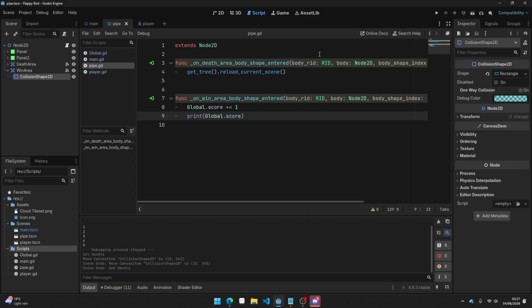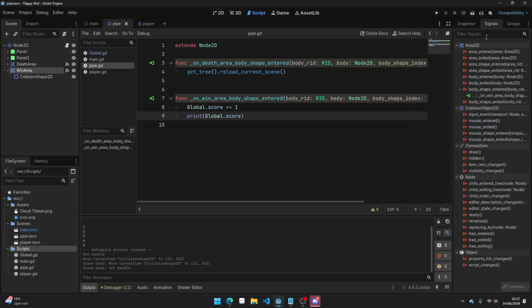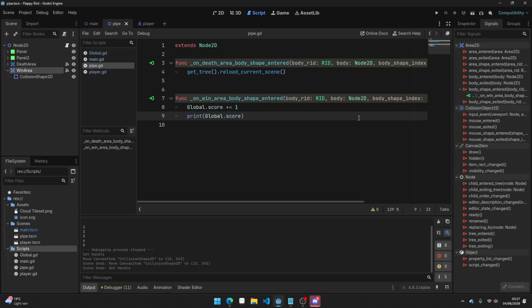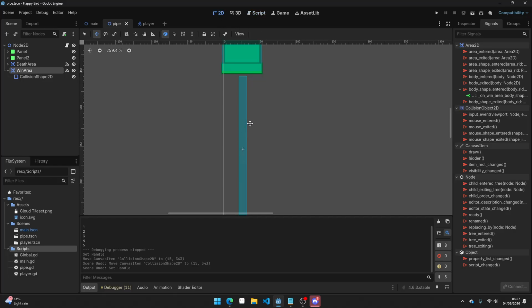You can also, in this case, if you really wanted to, instead of using entered, you could use exited. So it's once you fully get through the pipe, fully get through the area. This currently adds 1 when you're here, but if you used exited, it would add 1 when you're here. Either works. But make sure it's body shape entered, not body entered and body exited. I don't know why, it's just buggy.